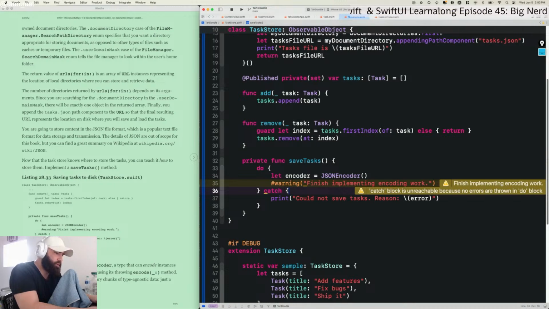Here you create an instance of JSONEncoder, a type that can encode instances of various types into instances of data using its throwing encode method. Yeah.